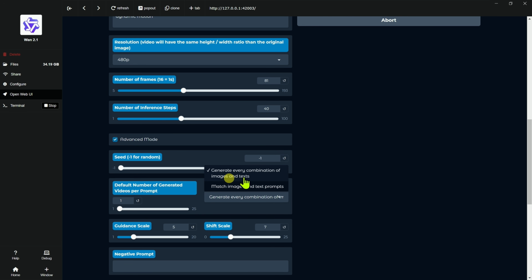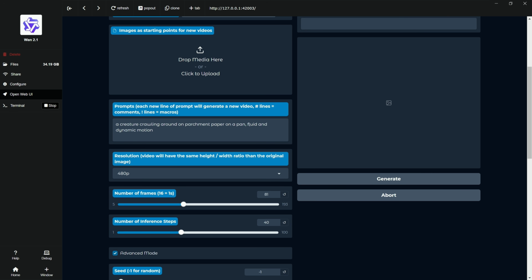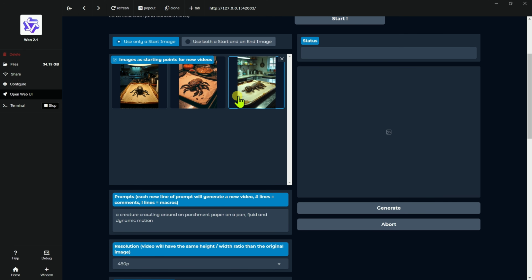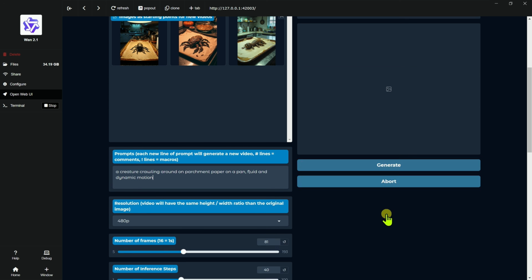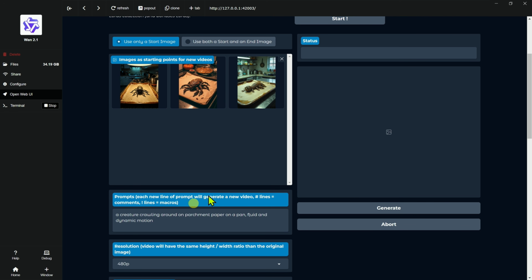So, generate every combination of images and text. The way that works is, let me get rid of that, and let me put 3 images in here just to start off with. So I have 3 images in here. Now, that's going to be first, second, third. And if I were to just go ahead and hit generate right now, based upon every combination of images and text, it'll create 3 videos based on this prompt.